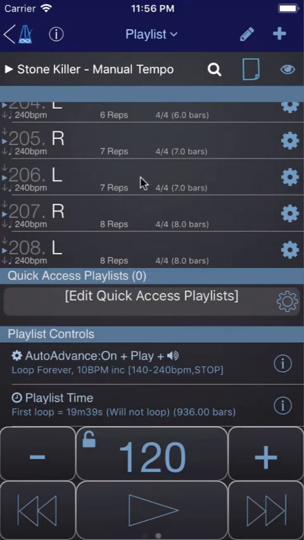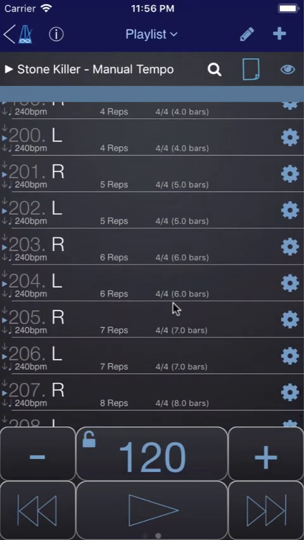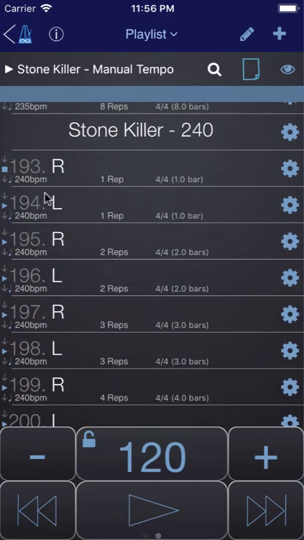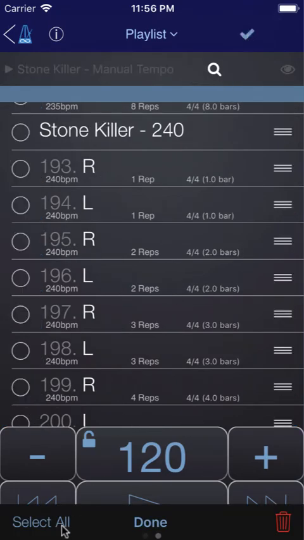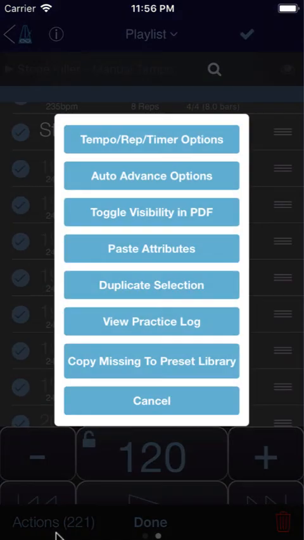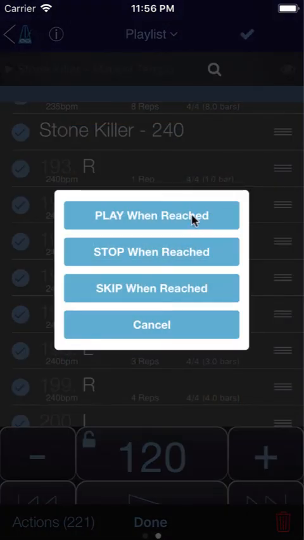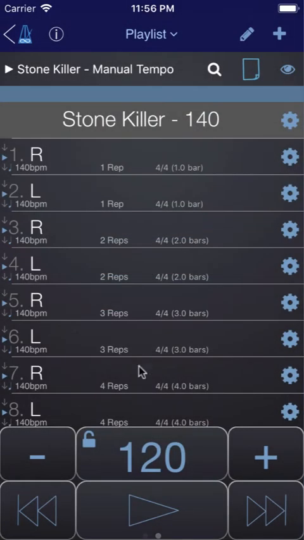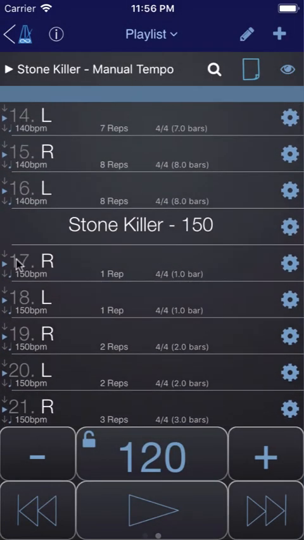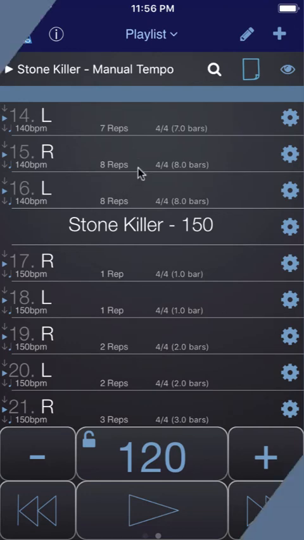One thing you may notice having merged all of these playlists together is that the first item in each playlist has a stop icon at the start of the row. This means that when Polynome is auto-advancing, it will stop when it reaches this item. To fix this, tap on the pencil to go into edit mode, select all and tap Actions, then choose Auto-Advance options and choose Play when reached. This ensures that all items will have the play icon at the start, and Polynome will play this entire playlist through in one go.